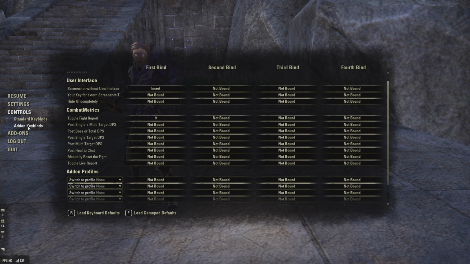Like I mentioned, Combat Metrics does come with its very own set of keybinds, so you just head to Controls, Add-on Keybinds, and look for Combat Metrics. Here you can see Toggle Fight Report, I have bound to 9, and because I usually don't post my DPS to chat or anything, I don't have any of these bound, but here you can see all the different options about what you can keybind to automatically post the chat, or if you want to toggle your live report window, which I just leave up all the time.